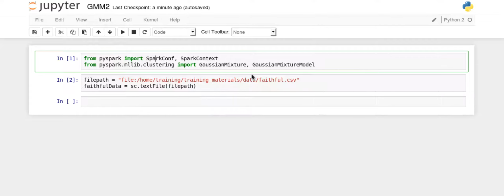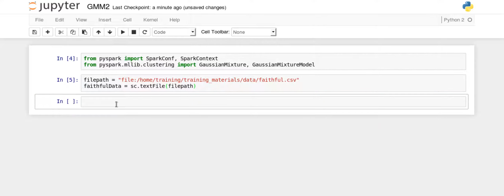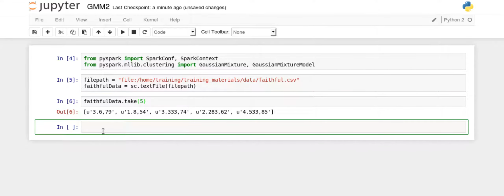So again, we're going to import from PySpark. We're going to import our Spark context and the Gaussian mixture model. We're going to define the file path. In this case, it's called faithful.csv. And we're going to call this input object, the RDD, faithful data. So if you run through both of these iterations, and just to double check that we have the right data in here, let's look at take. So this is what you should see.